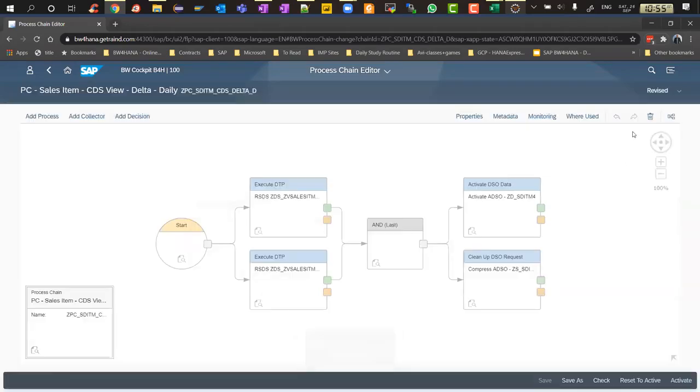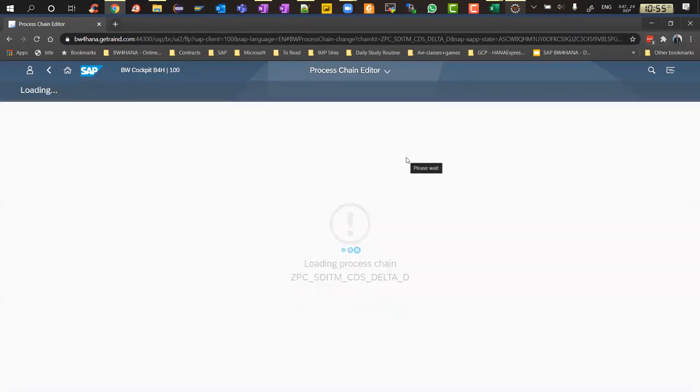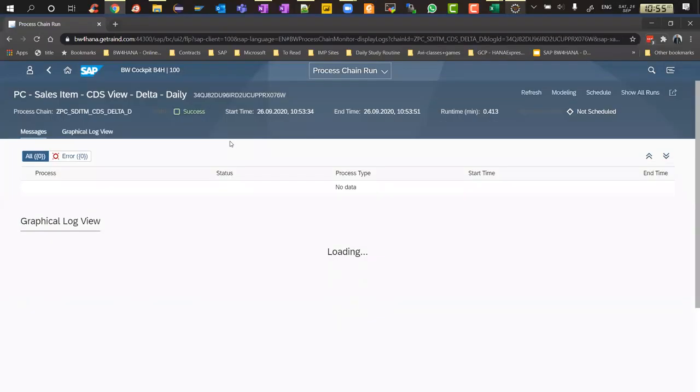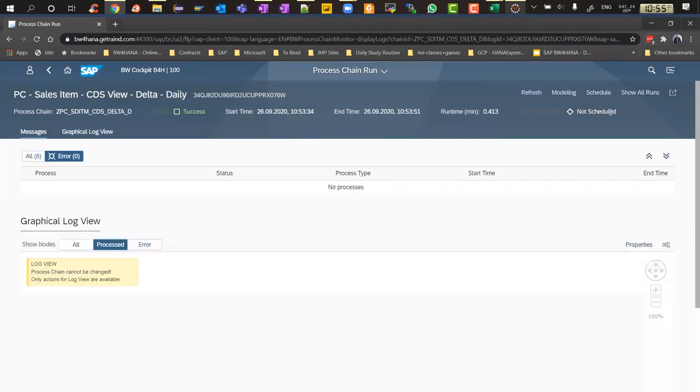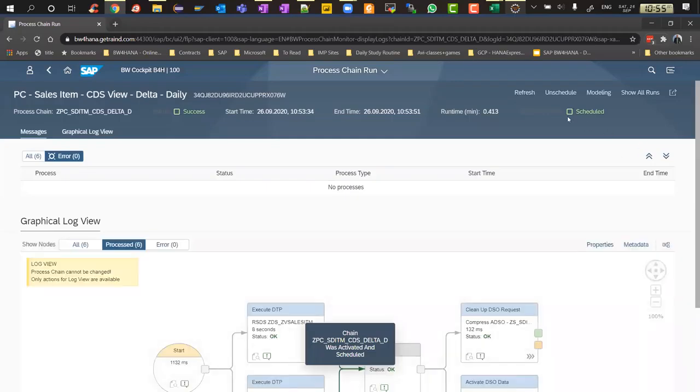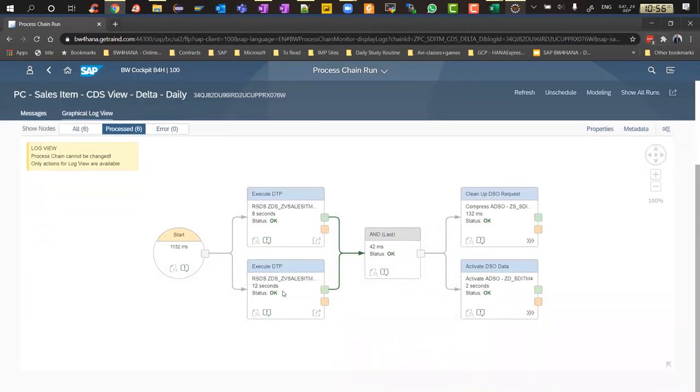Okay, it has been saved, but it has been revised now. So when you click on activate, then only it is active. Okay, object activated. So now the state is active. Now go to monitoring, and you will see it automatically changed to not scheduled. Okay, and then you click on schedule because we changed it, right? So now the option is scheduled. That means your chain, and now it will check whether the type of process is okay, if the parameters have been properly given, the name is properly given, and so on and so forth.